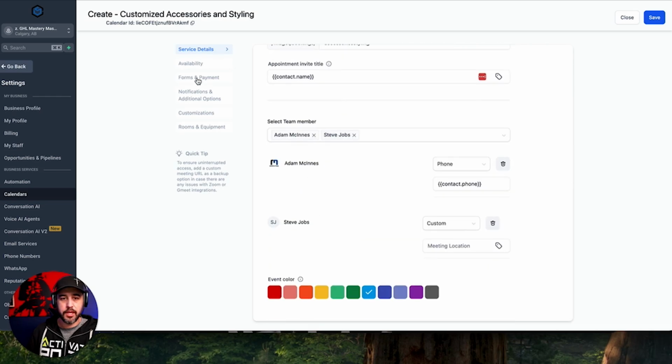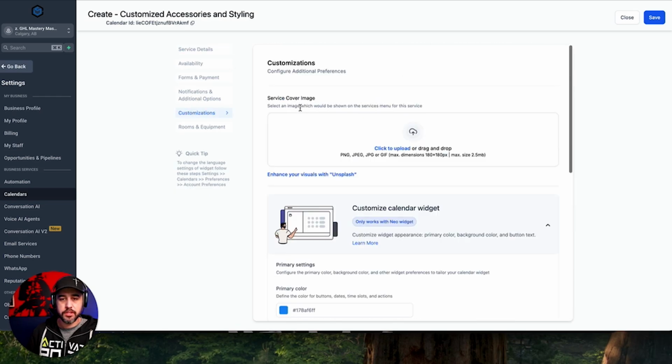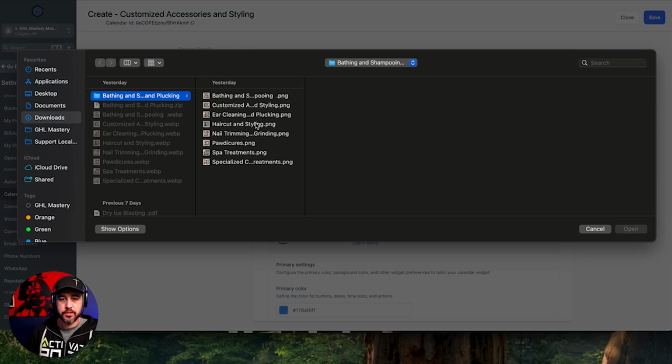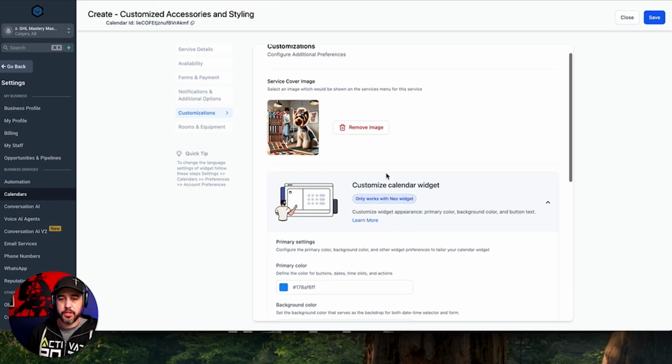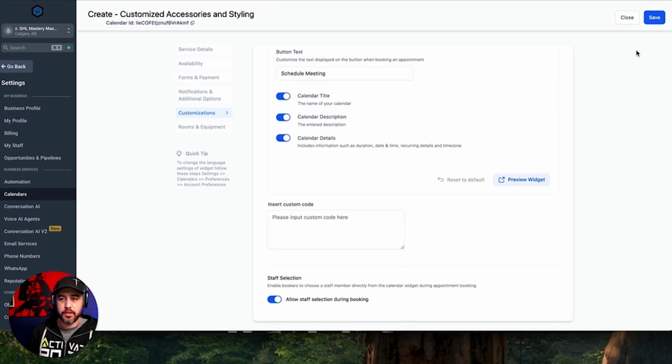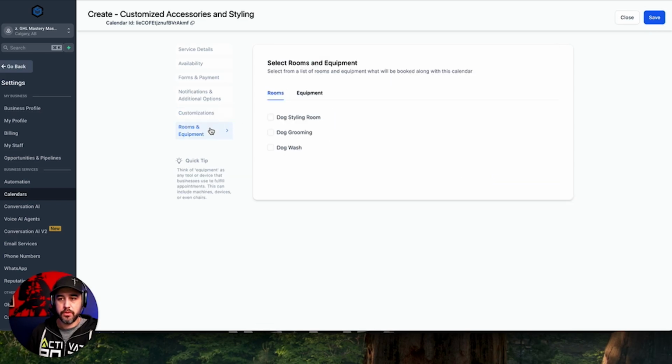We're going to leave it all the same, but I am going to go into customizations, and I'm going to add my accessories and styling image. Where is it? That one right there. And then we are going to allow them with this particular one to select the staff member that they want, and we're going to then go and assign the rooms and equipment to this as well.